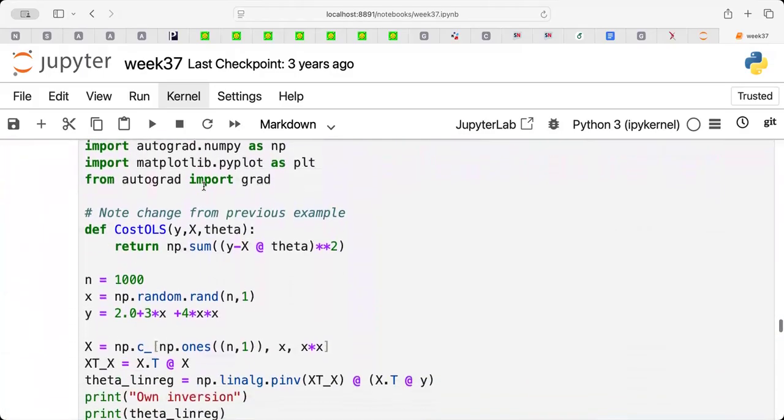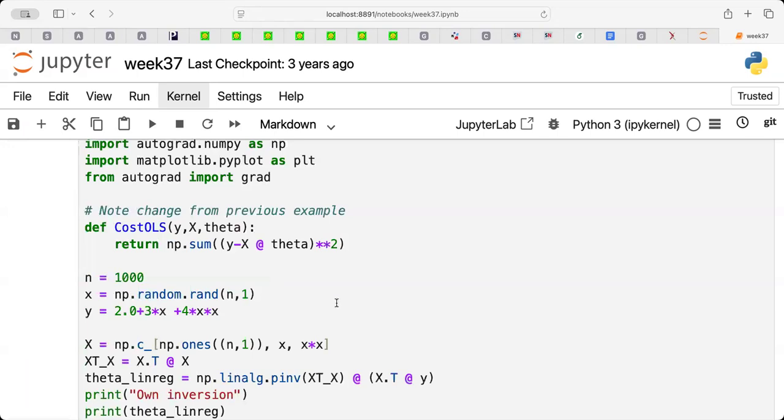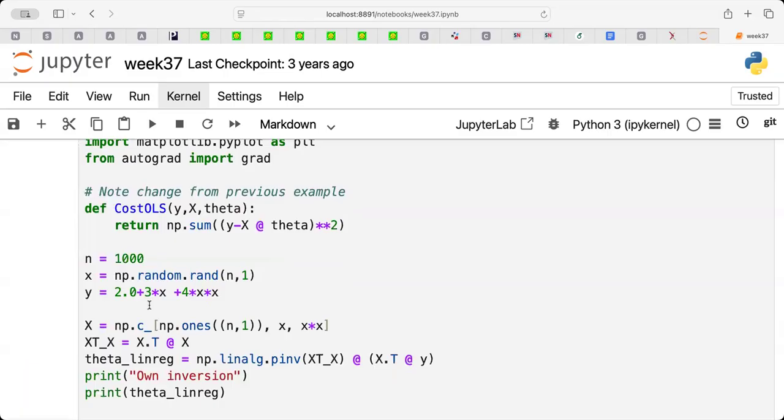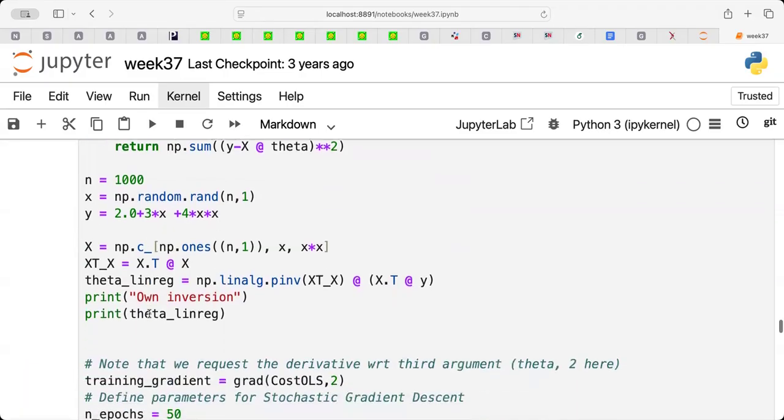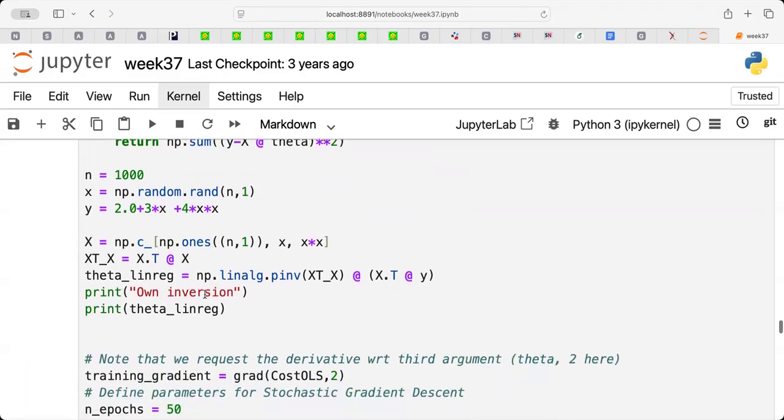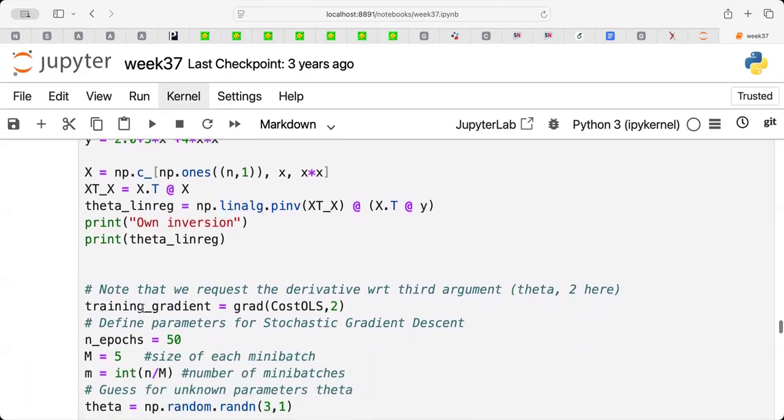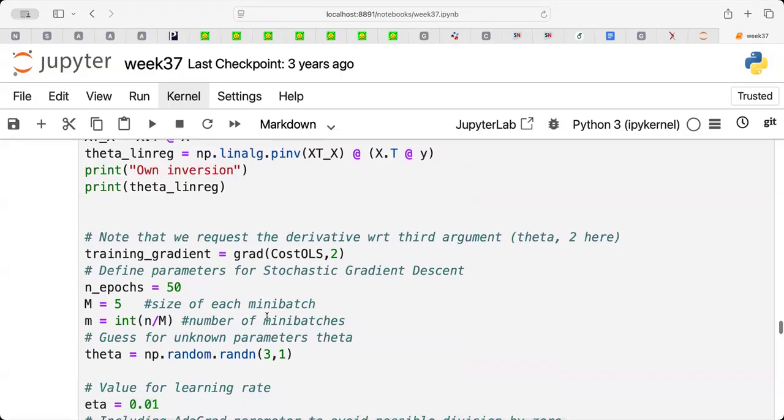Now, the next examples here are us including ADAgrad, root mean square propagation, and ADAM as methods to update the learning rate. So again, I'm redefining the cost function. I have a very simple second order polynomial, which is our data set. And I use 1,000 data points. This gives me my own matrix inversion. So this should in principle be the numerically exact result. I set up the training gradient. I have my AutoGrad function here. I am setting up a stochastic gradient descent.